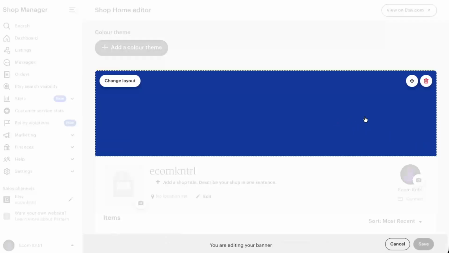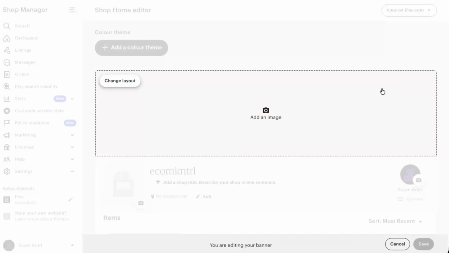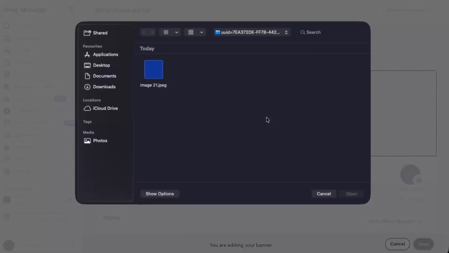If you already have a banner in place that you want to remove or completely replace, you'll see a bin or trash icon as part of these options. Click on the bin to delete your existing banner. Don't worry, this only removes the banner image. It won't affect your listings or any other shop settings.